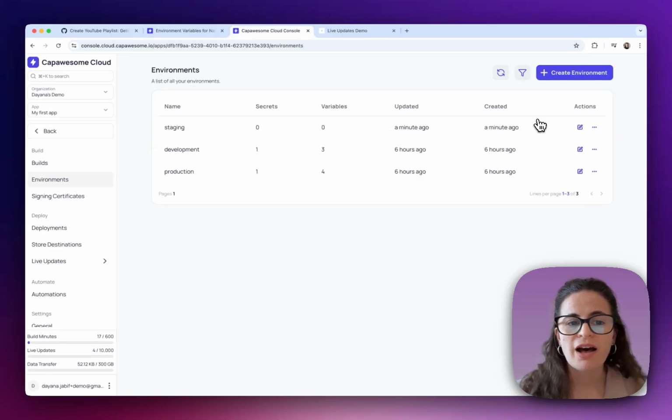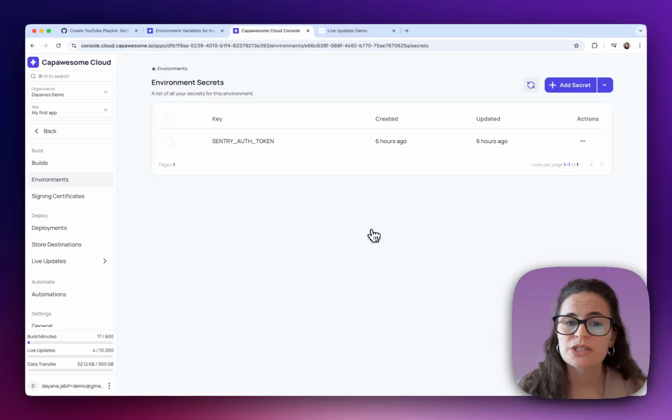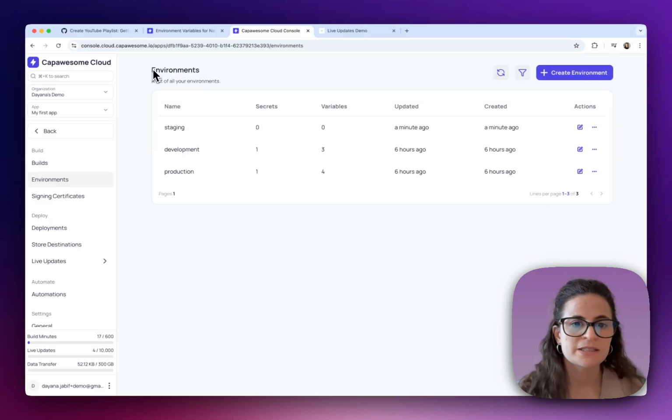We also have the secret variables, which are for sensitive information because these values will be encrypted, will not be shown in the build logs, will be encrypted everywhere. So this is for any sensitive data like authentication tokens, passwords, and all the important things. Again, you will set different values for each of your environments.